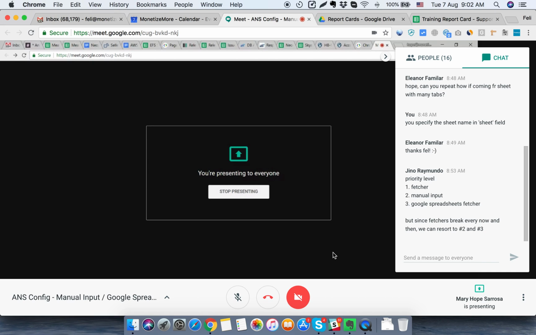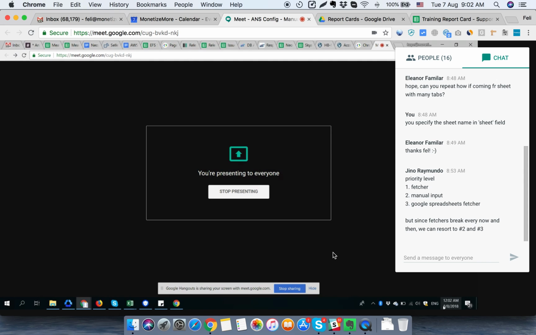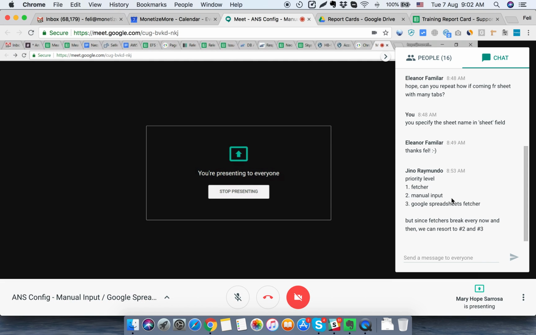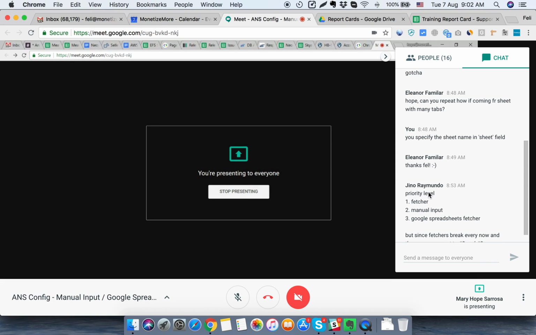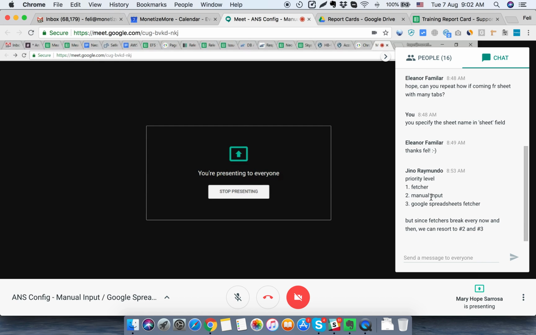Jin, I have a question. In terms of the priority level, we resort to manual input if the fetcher is not working. The reason behind that is because as soon as the fetcher works, it will just override the manual input, right? But with the Google spreadsheet, it won't, even if the fetcher is already working. So we need to set up the ANS configuration again, or modify the settings.